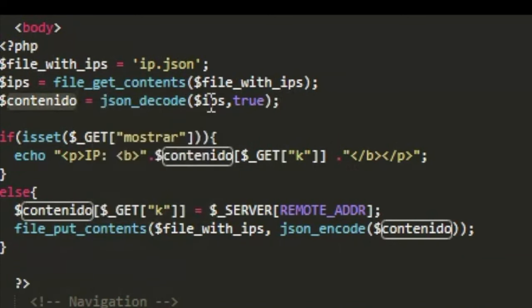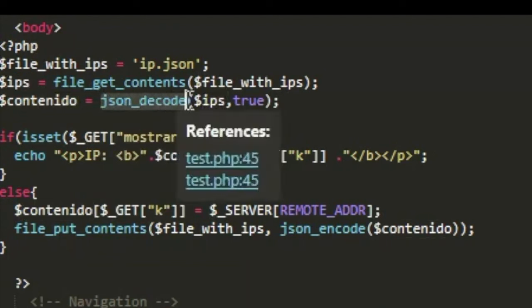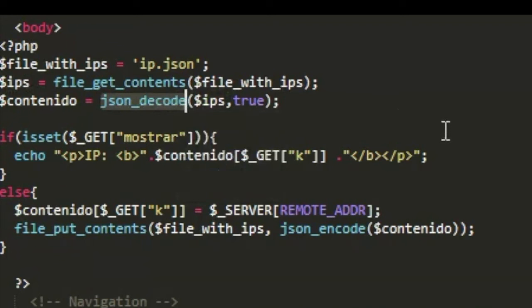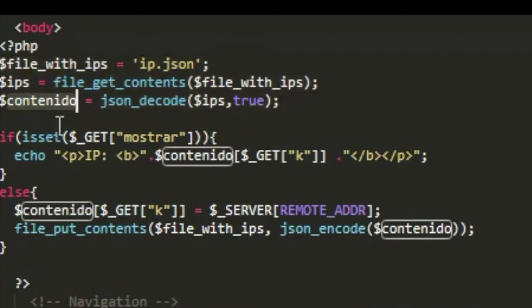In the next line, we assign the variable content. We tell it that it will contain the IPs that were in the file, but in array format. This is necessary to be able to access the information, since by default the information inside a JSON file is not easily extractable. That's why we need to do a json_decode to extract this information. So after these 3 lines, the IPs that we have captured will be inside the content variable.